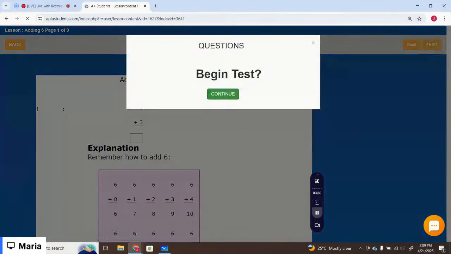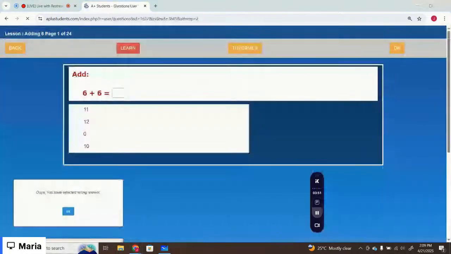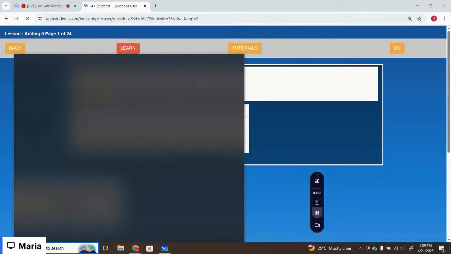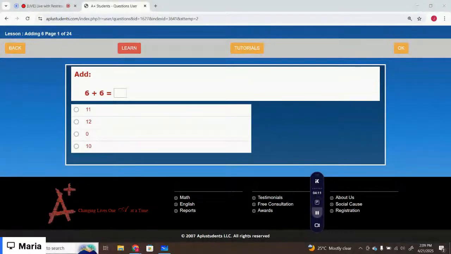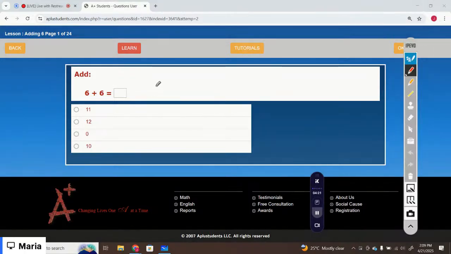Let's just start with the test questions. Six plus 6. So start with 6 and count up to the 6: 6, 7, 8, 9, 10, 11, 12. So 6 plus 6 makes 12. Option number 2 is the correct option, that is 12.